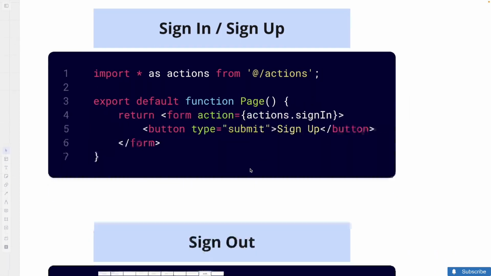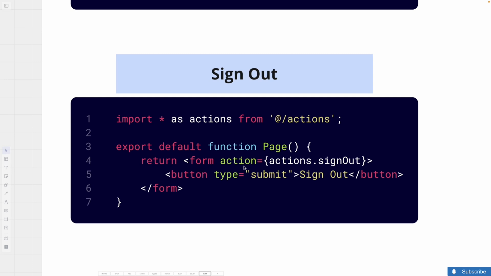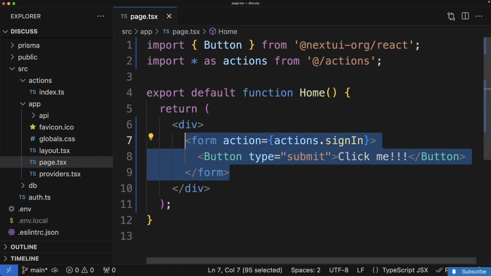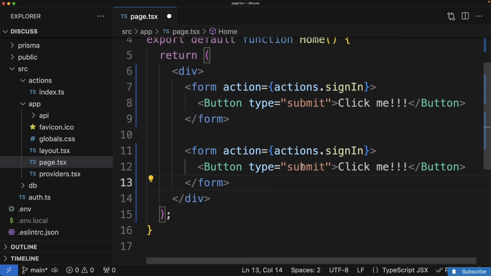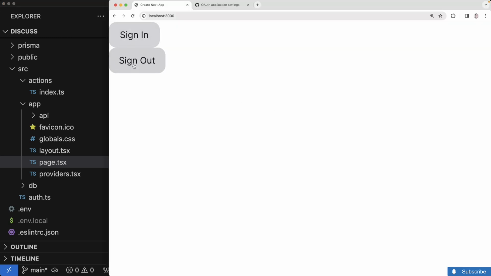Next up, if we ever want to sign out a user, almost the same exact thing. We'll place a form. Whenever a user submits the form, we'll call the sign out action. Let's try adding that in. So back over here, I'm going to copy the form. I'll change the action for the second form to sign out and the button text to sign out. Let's also change the button text on the first one to sign in, just to be a little bit more clear. Okay, so now if we save this and flip back over, I see sign in and sign out.